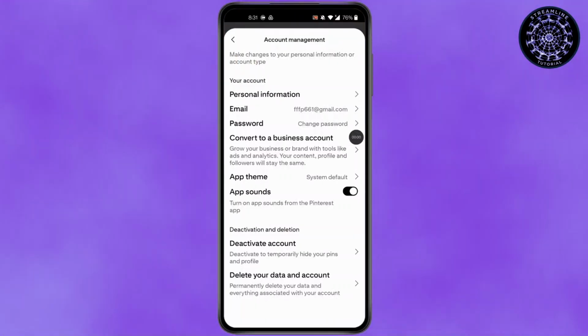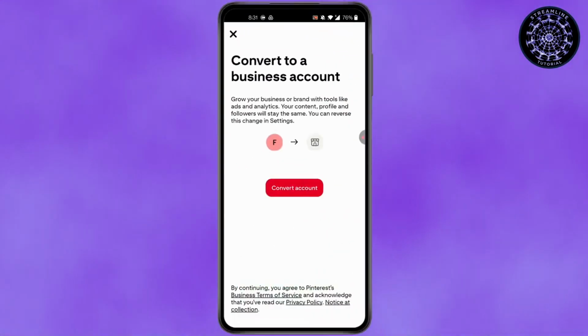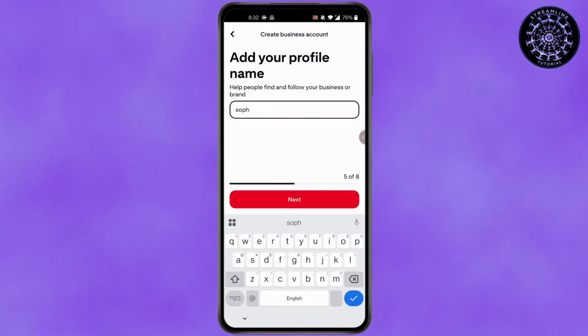Then click on Convert to a business account. After you've done that, press on Convert Account. After you press on Convert Account, simply add your profile name and then press on Next.